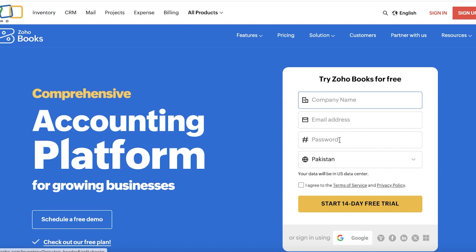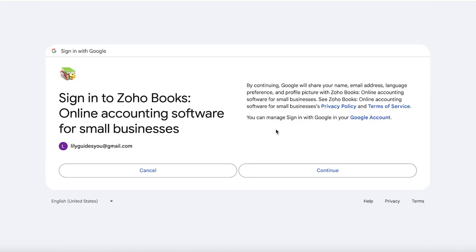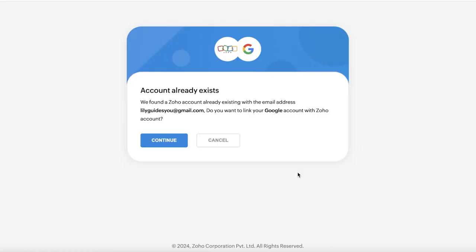Now, to get started, simply go to zoho.com/books, and you can enter your company name, email address, password, and your location. Once you do that, just click on Start My Free Trial. You can also sign up with your Google account. Let's say I want to use this account to sign in, and you can click on Continue over here to proceed. Then click on Continue.